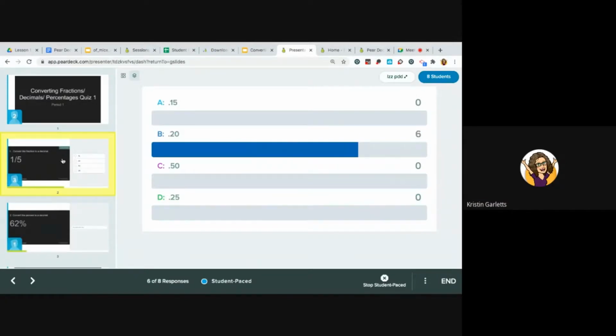So this way, if they're doing a quiz during a Google Meet and we're all doing it at the same time, and I say, you've got 30 minutes to finish this quiz, I can in real time see how my students are doing at the quiz.